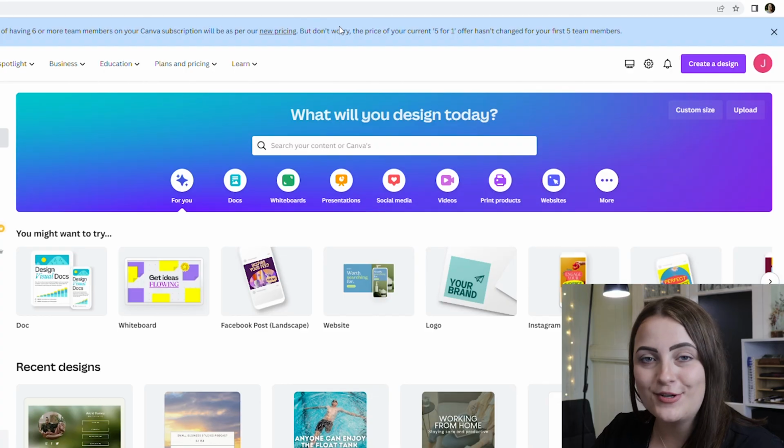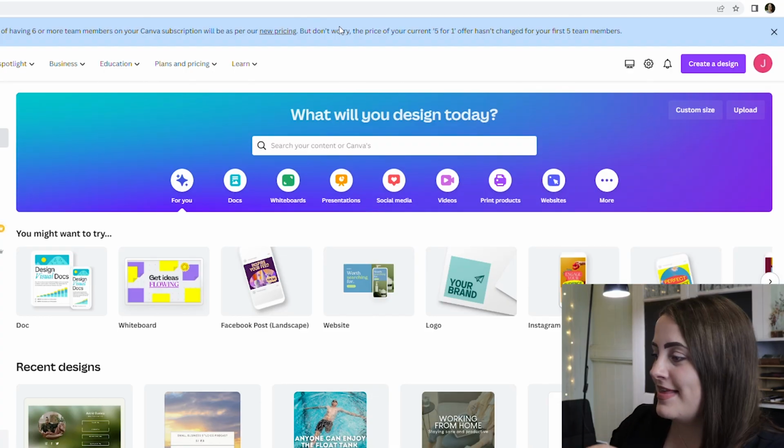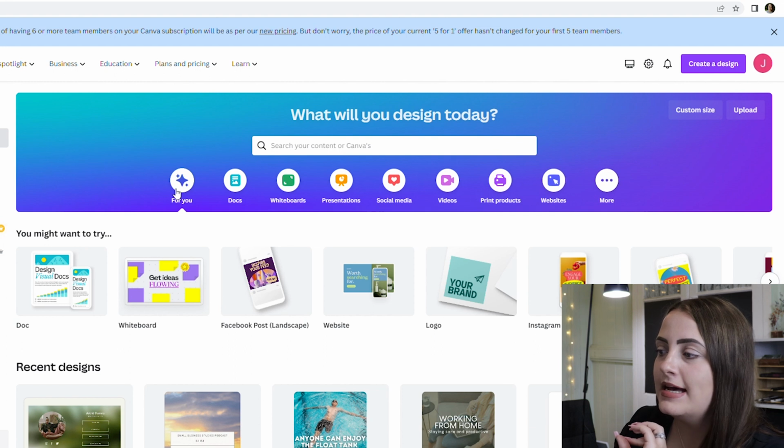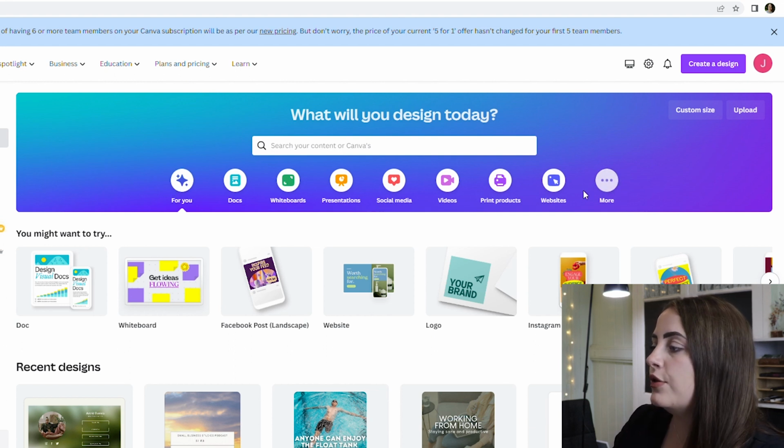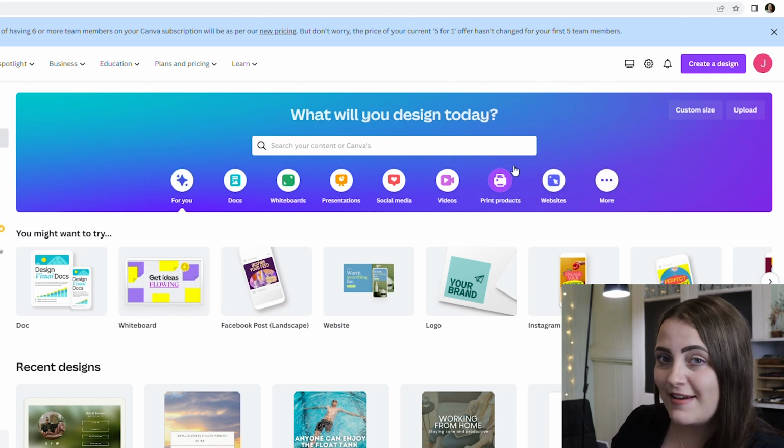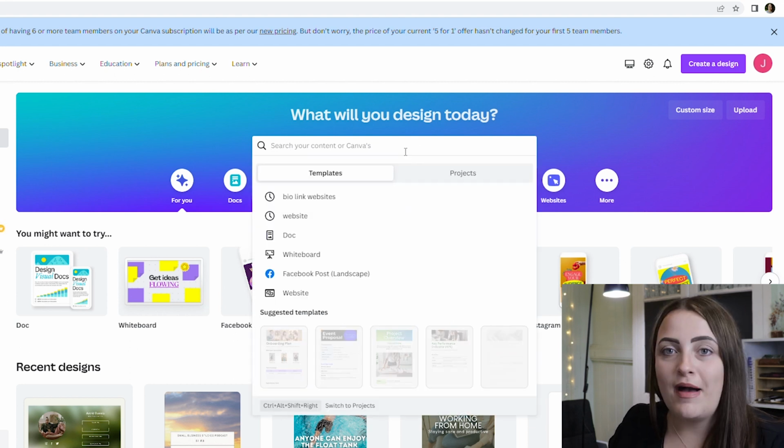All right, so what you're going to do is go over to Canva and then you're going to look across the top here past your For You and look for websites. If you can't see it for any reason, look in the search bar, websites. When I first started doing this, Canva didn't actually have any link in bio templates, but there is heaps to choose from now. I'd suggest using them because they already have the links in place. However, if you want to start one from scratch, you can.